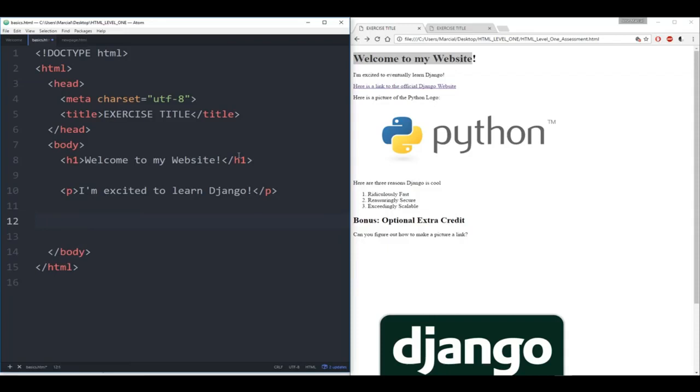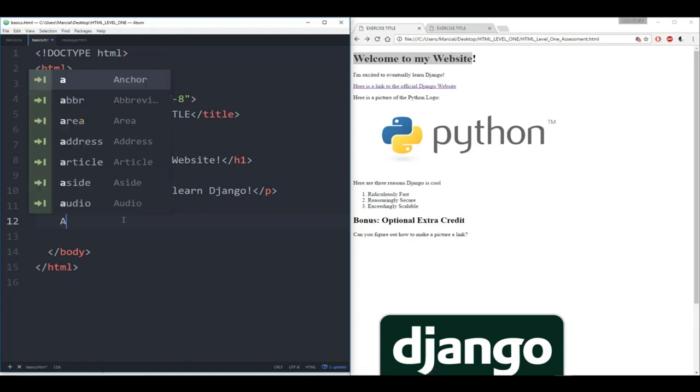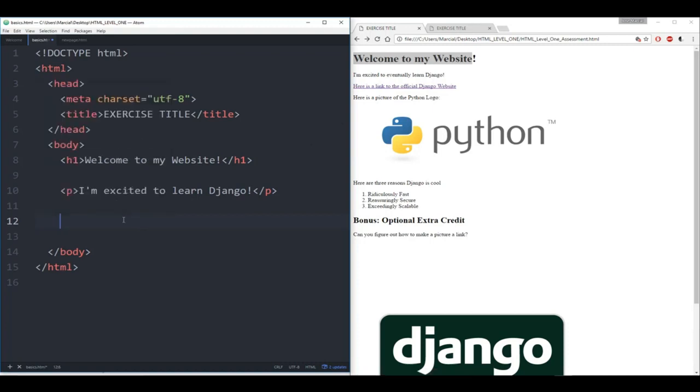Great. And then here is a little bit trickier. It says, here's the link to the official Django website. And hopefully you remember from the attributes lecture that I can use an anchor tag to actually put in a link. And an anchor tag just looks like an A. Whoops, not a capital A, just a lowercase a.